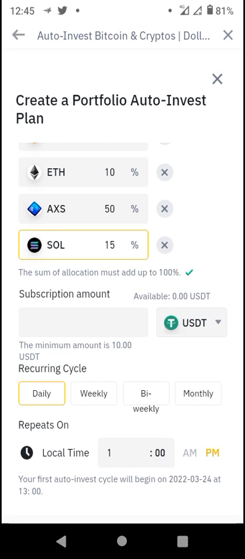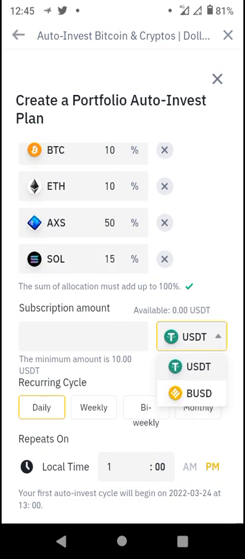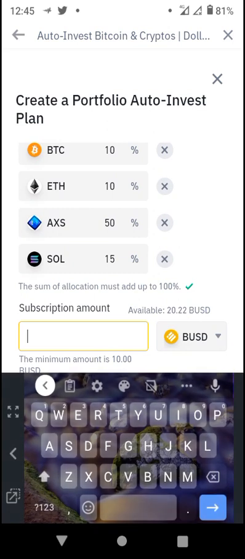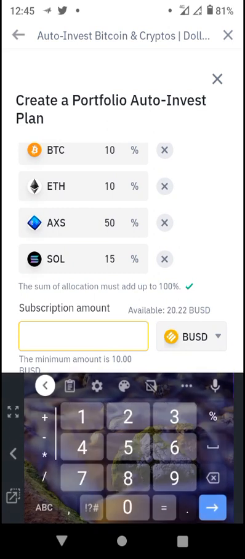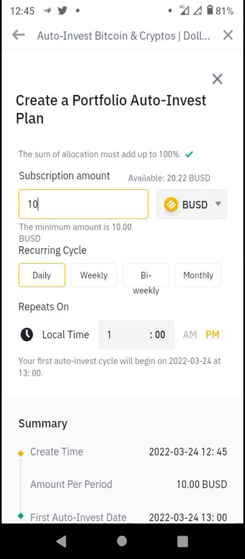It says the minimum amount we can put. So this is our allocation. We will be choosing BUSD. You see here we still have about 20 BUSD, although we've signed on autopilot that we will be using some amount of this. So you can decide to use your $10 for this. One of the good things about this is that with these $10, you can invest in these particular crypto assets in one go.